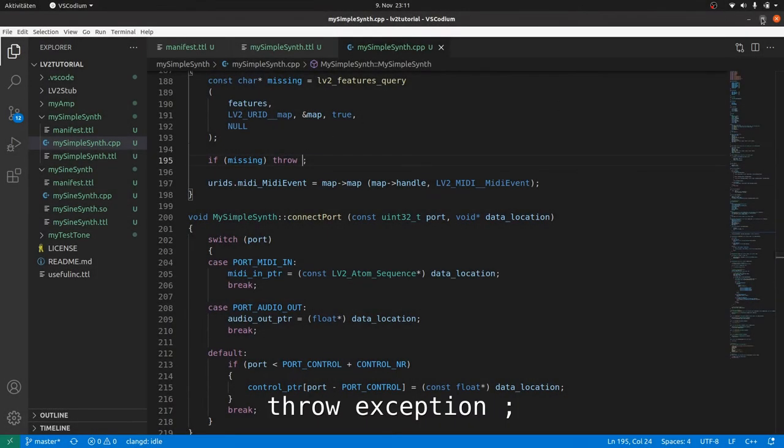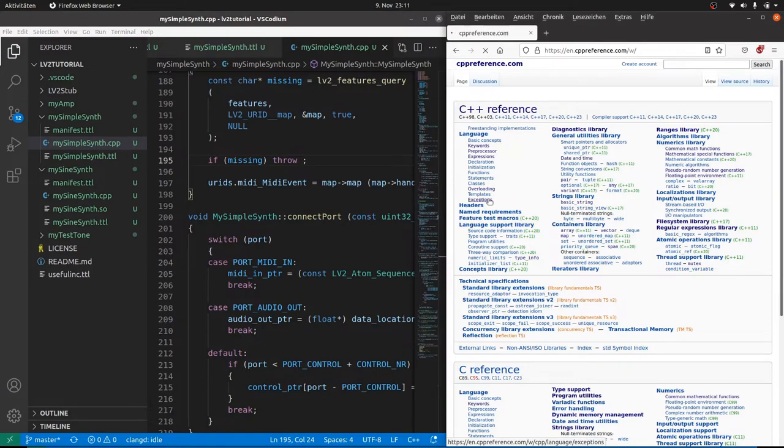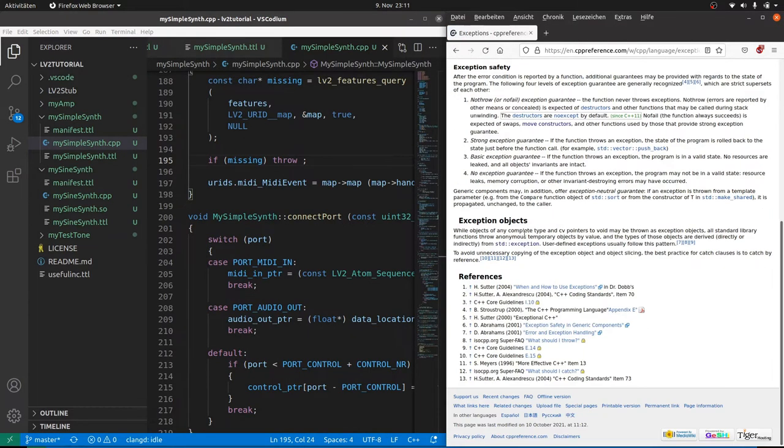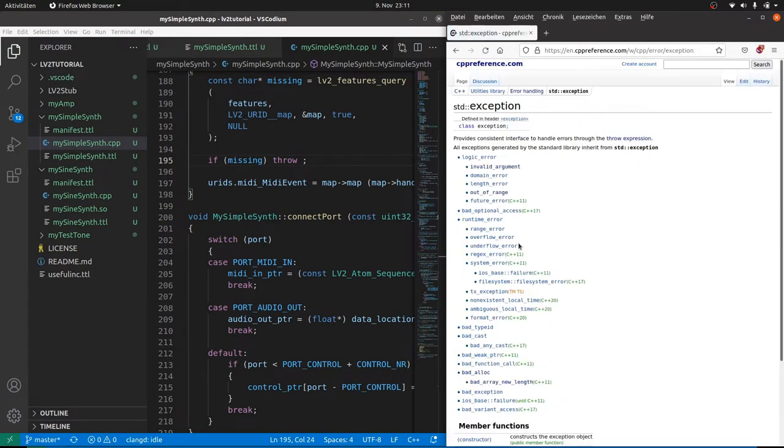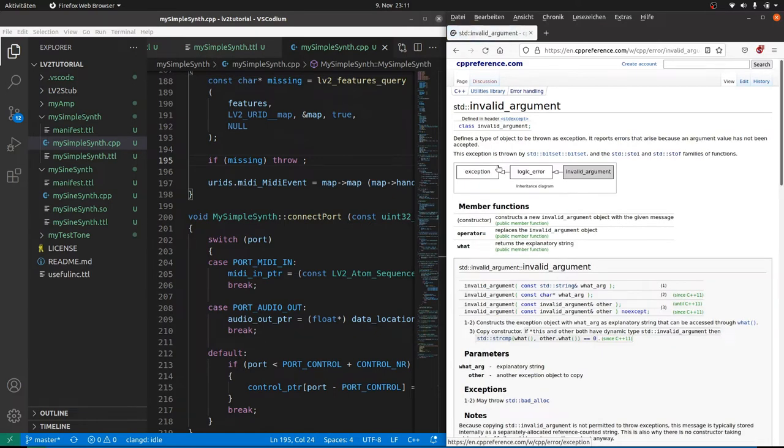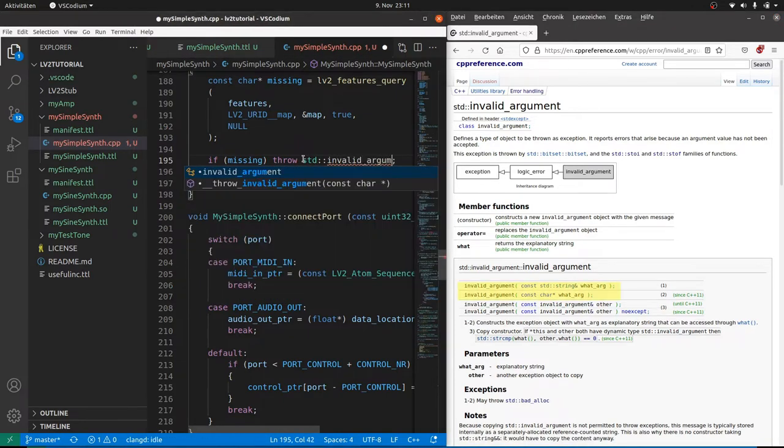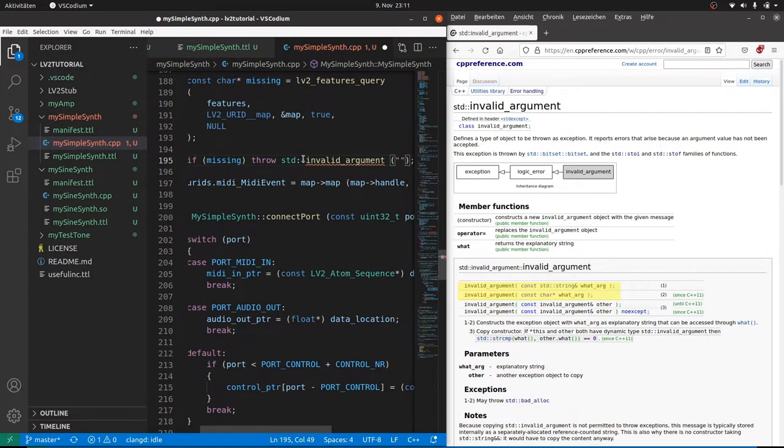Let's take a look into the C++ reference. There are exceptions. And there, the standard exceptions. What fits best for the missing feature? Invalid argument might be close, but it doesn't matter that much which one you take, and you can even define your own exceptions. So we add std::invalid_argument, and a string or a C-string as argument. This will be the error message.